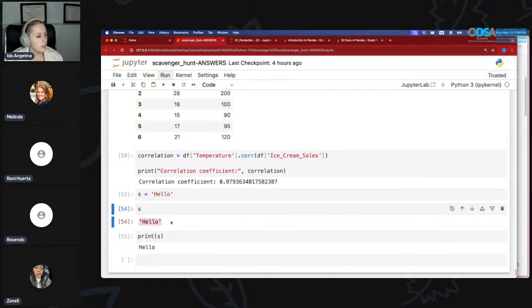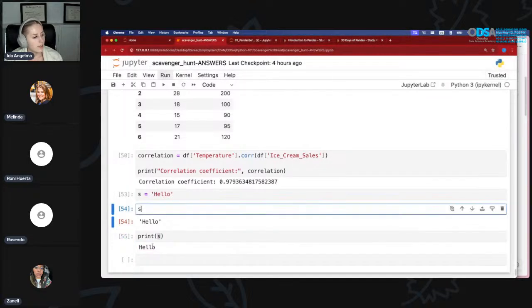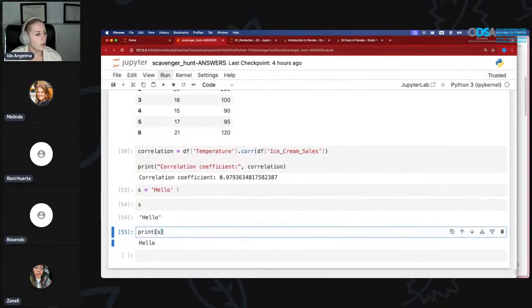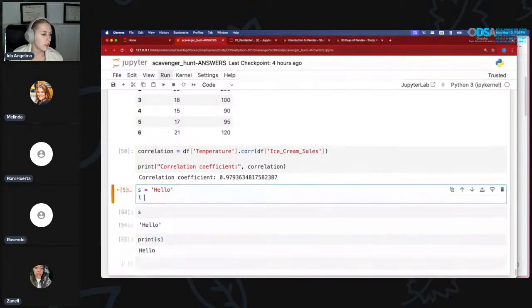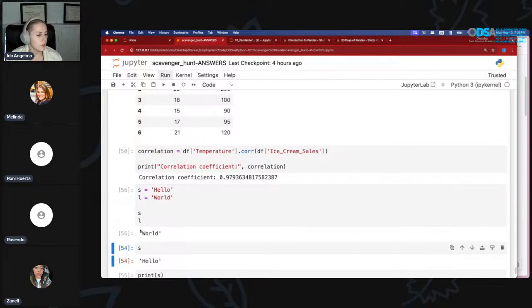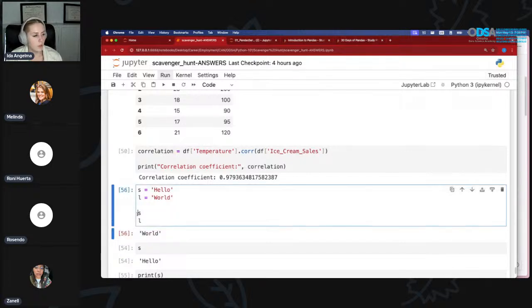So this one says, oh, this is a string, and then this is going to print the value of the string. And the thing is, if you have multiple things, like we do hello, and then we do world, and you wanted to output both of these, you can't do S and L. It's just going to show the last one. If you wanted to do both, you'd have to do print.